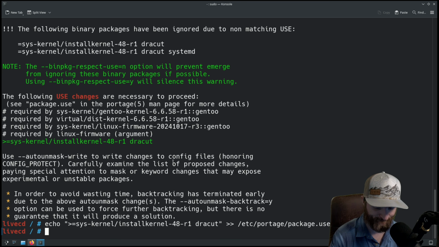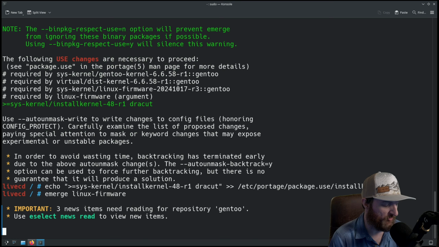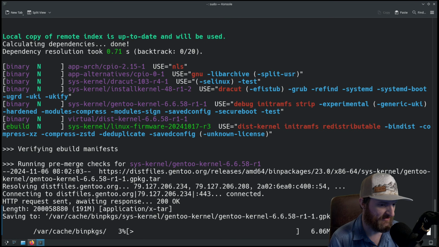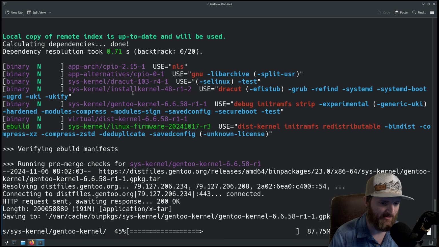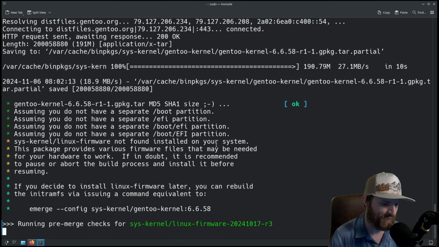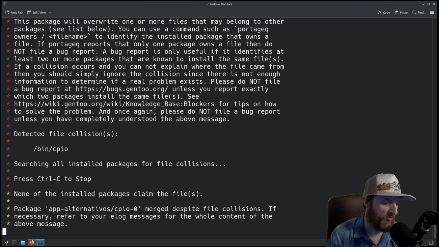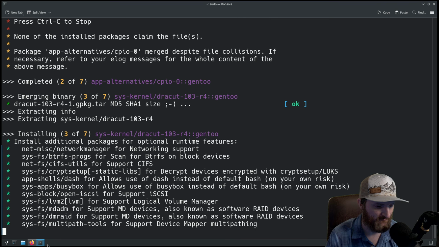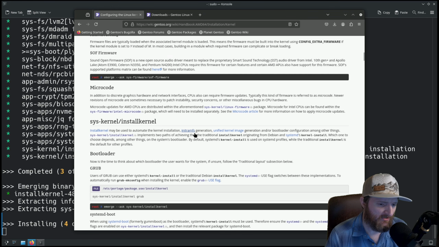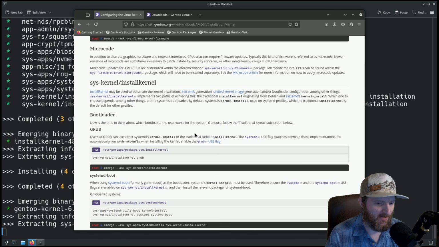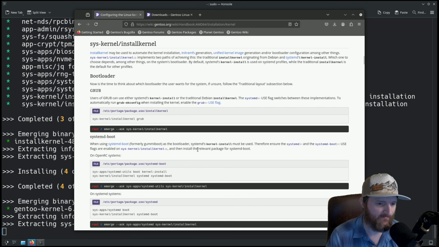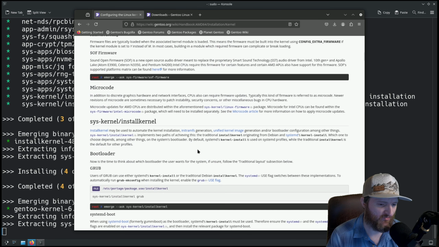But now, because we do that, now watch what happens. When we go to emerge linux-firmware, it's not going to complain anymore. And it's going to be like, oh, okay. So now you can see that installkernel right there. Now it has the dracut use flag. So that's how you do use flags pretty much per package. So while that's doing that, we can go through some of this list right here.